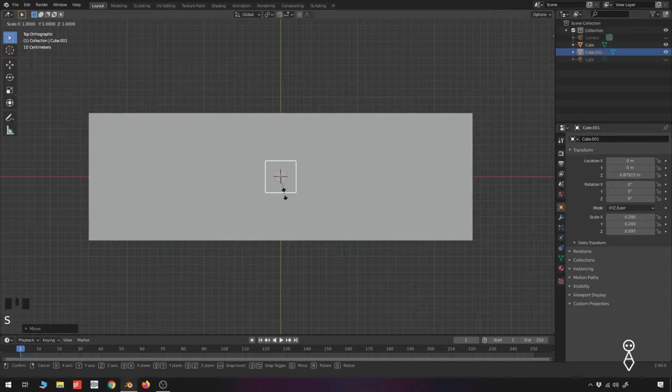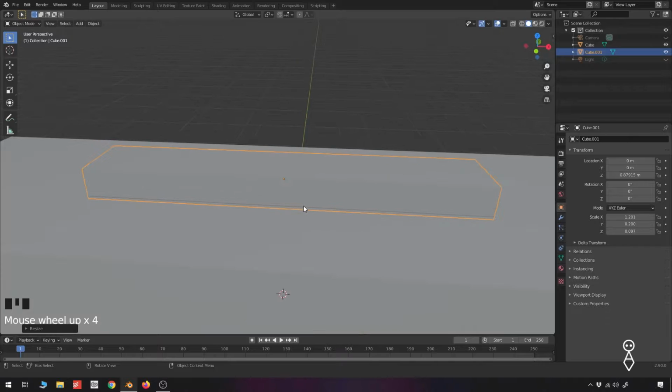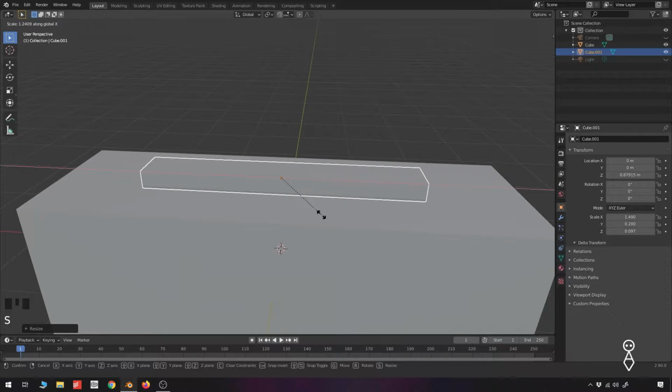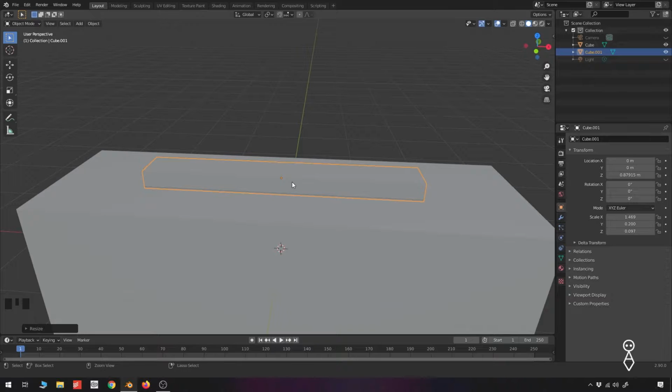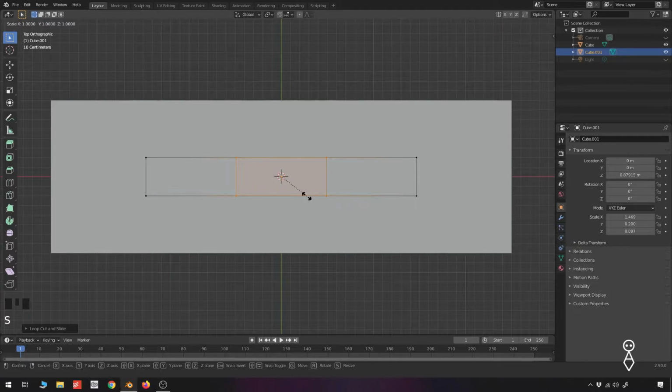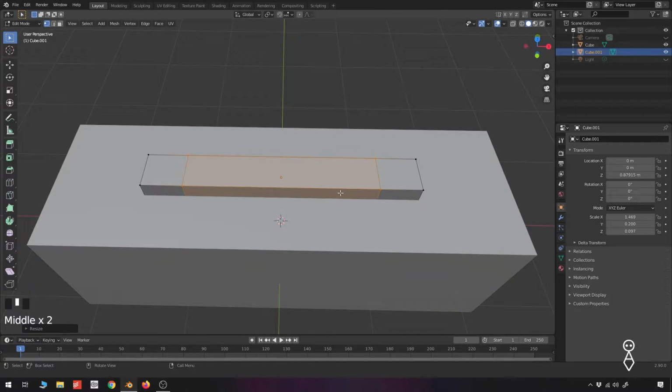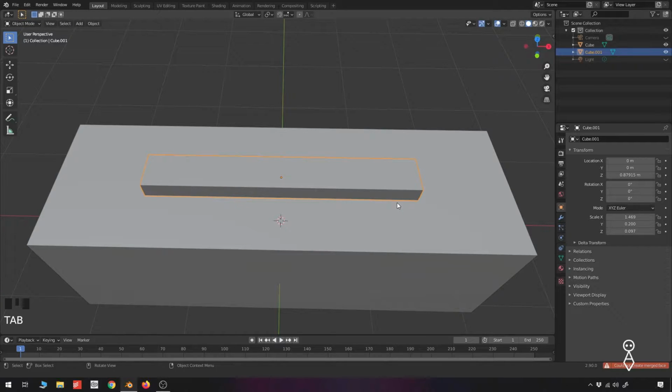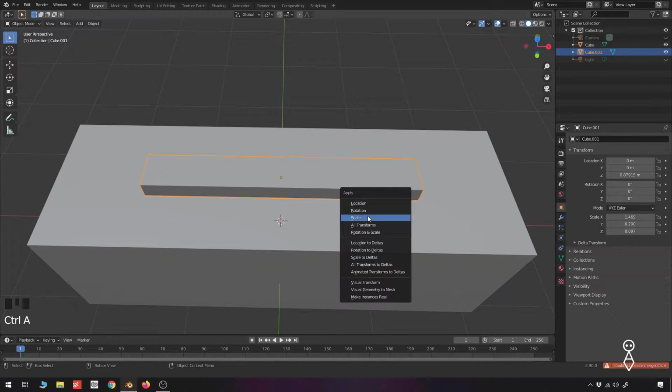Scale the cube on the X-axis to elongate it. This is going to be a handle. Press Tab to go into edit mode, and create two loop cuts by pressing Shift-R and scale them in the X-axis. Select the two outer faces and inset them using I on the keyboard. Apply scale by pressing Ctrl-A and clicking scale if the inset tool isn't working properly.